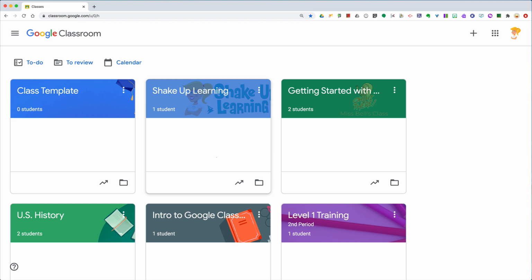Hey y'all, super excited to share this Google Classroom update with you that allows you to invite students with a link. So you can invite students into your class by just giving them a link, and you can copy and paste that wherever you need it to go.